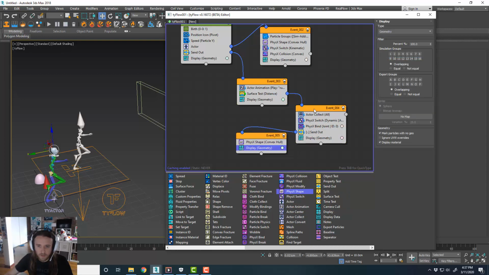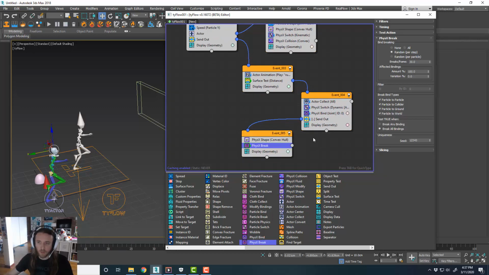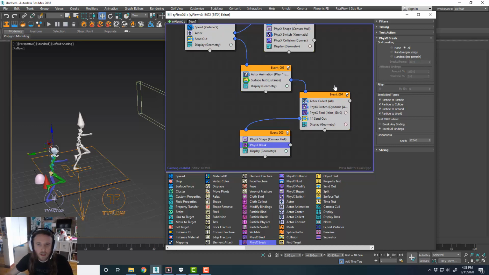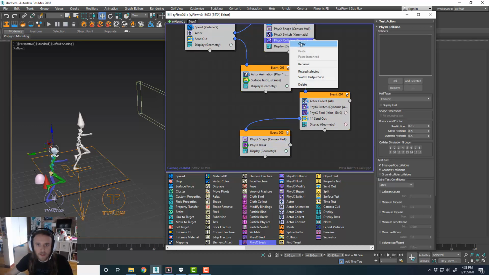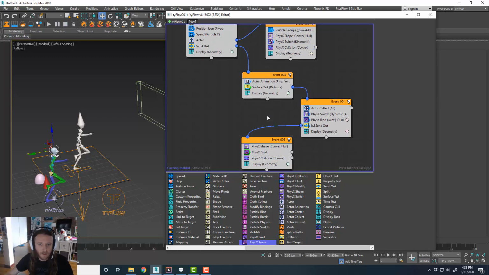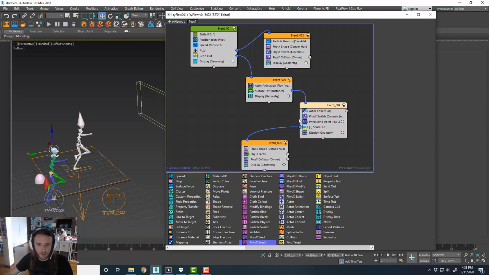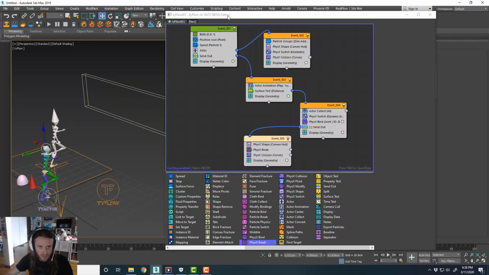Change that to geometry. And we'll do a physics break. So we'll break that away from the rest of the bones. And then what we can do is grab this guy, the physics collision, and paste it down here as an instance. And that's basically how you separate out the hat group. So let's check it out. Let's see if this actually works.